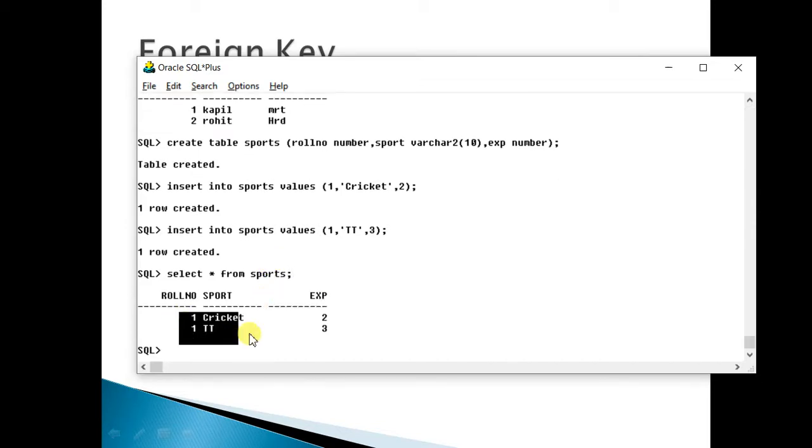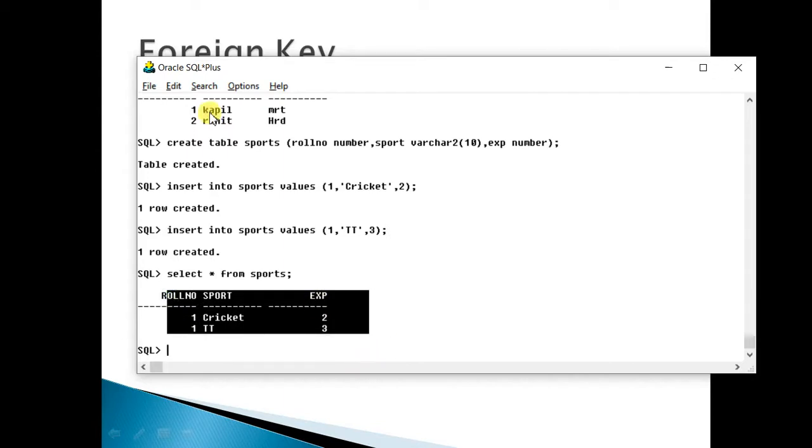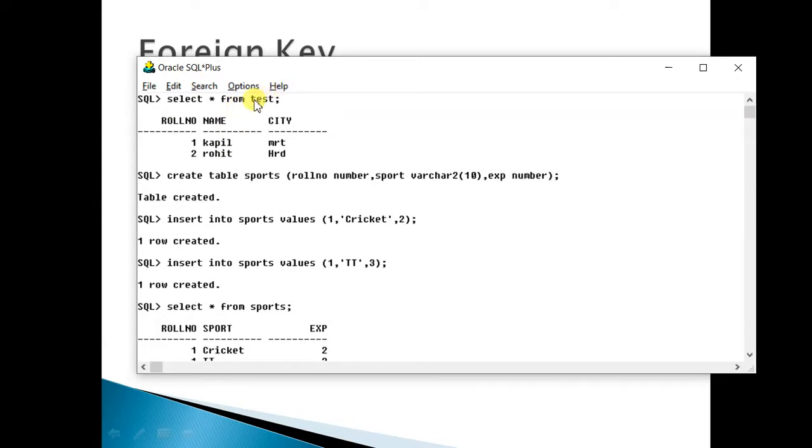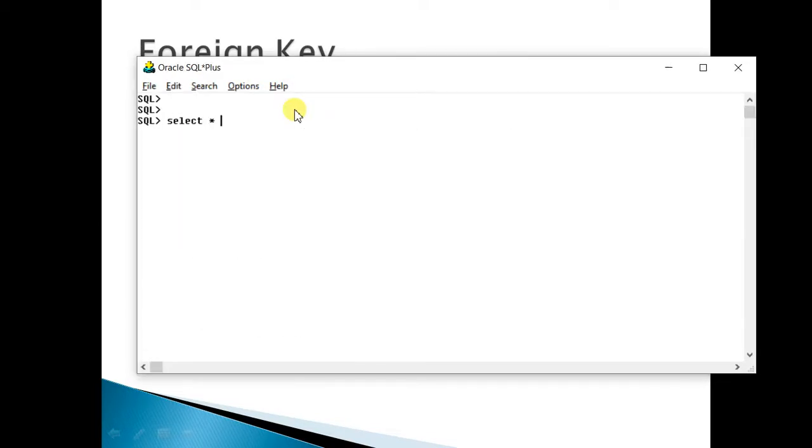So here roll number one. Right now, although it is a multi-valued case, we are not going into it. What we are trying to do is keep multiple hobbies of a student in another table. So roll number one has interest in cricket and table tennis. Similarly, roll number two can have. Now, what is the problem with this? The problem is that here only those roll numbers can come which are present in the student, this test table. Let us see it again. Select star from test. Select star from sports.